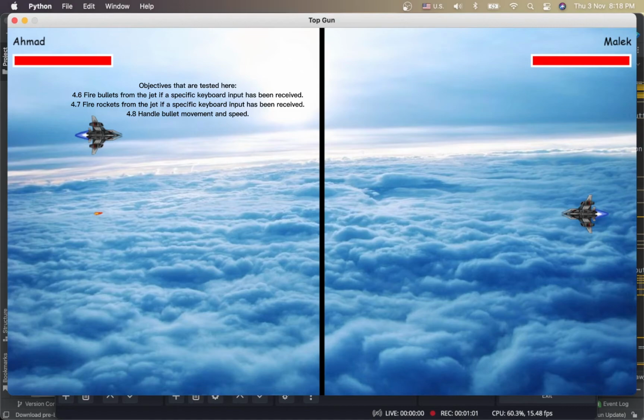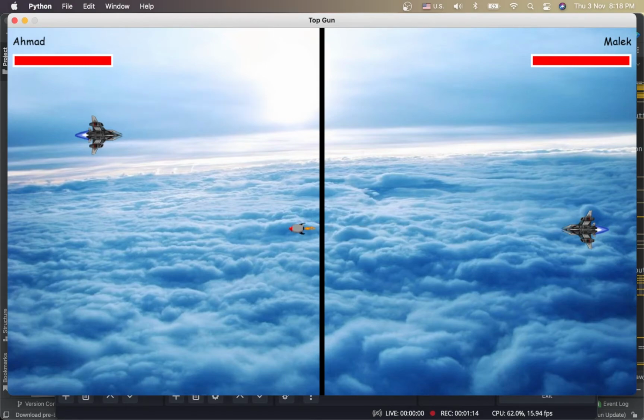Okay, now let's shoot a rocket. To shoot a rocket from Ahmed's jet, we press X, and boom, the rocket is moving faster than the bullet. To shoot a rocket from Malik's jet, we press N, and boom, that works.